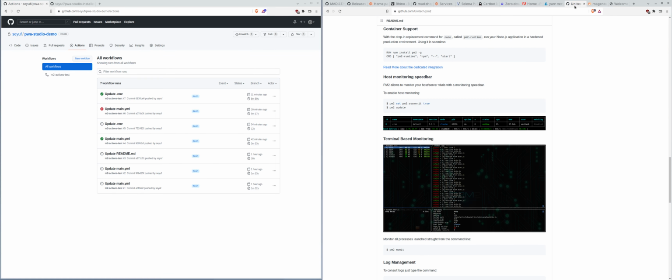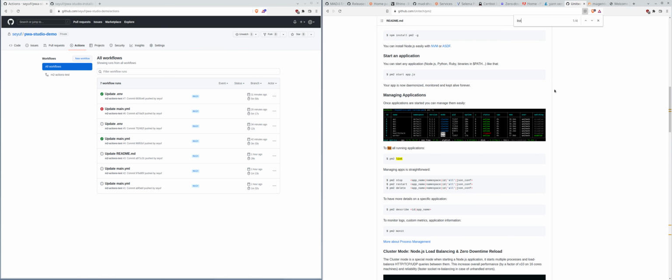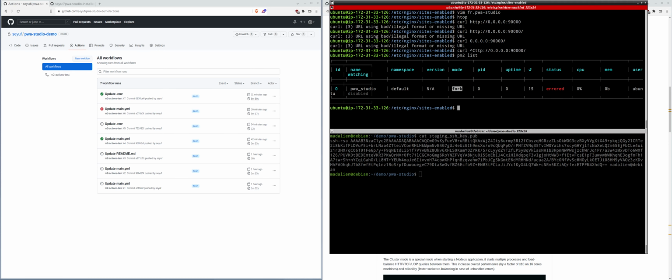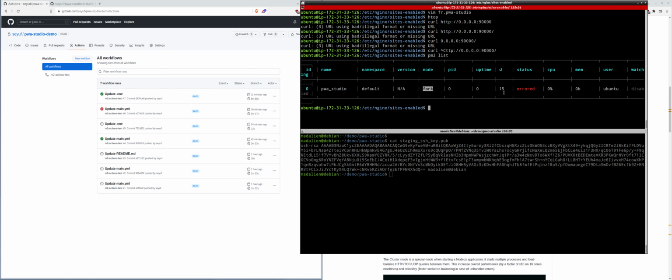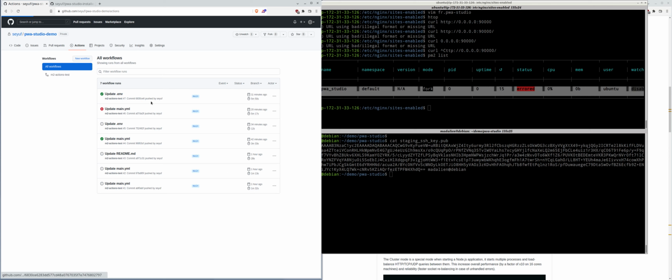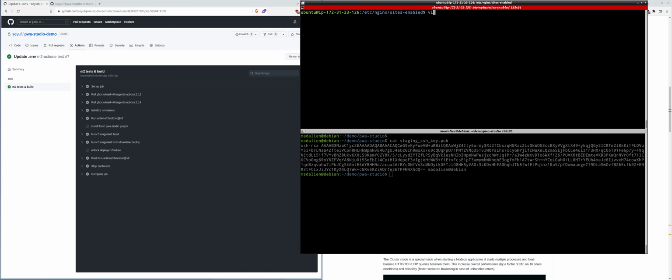How can you check? PM2 list. Yeah, PM2. So the application is here, but it seems there have been some errors. So let's check our action to see what's going on. In the meanwhile, let me quickly edit the Nginx configuration.